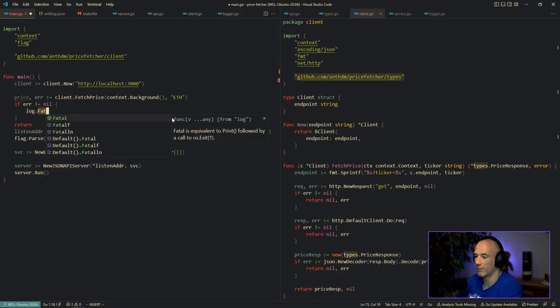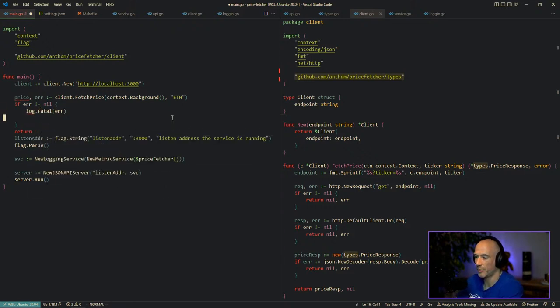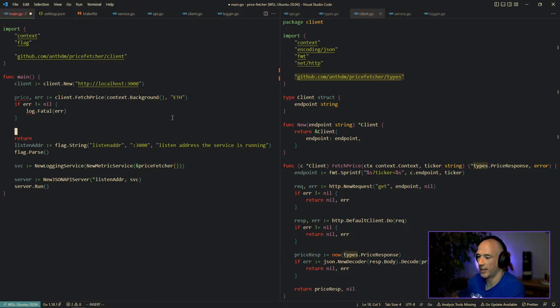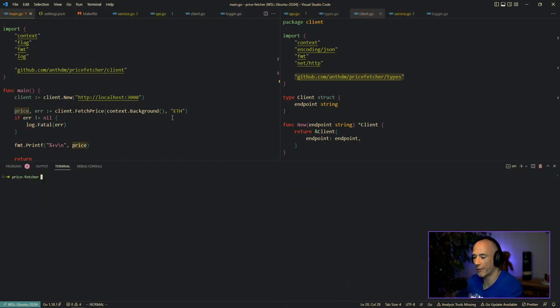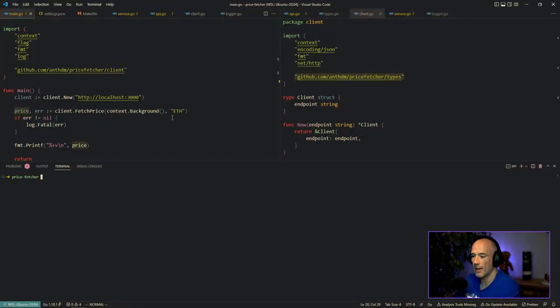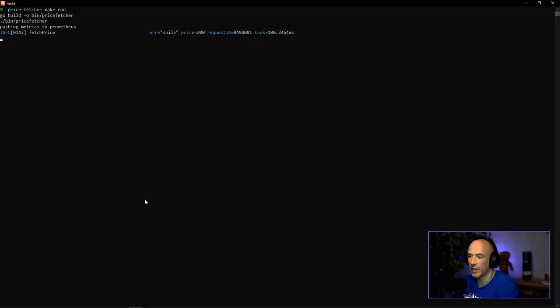We're going to say log fatal, the error. And otherwise, we're going to basically say fmt printf percent plus v new line and the price. All right, is this going to work? I have no clue. So we have here in our Ubuntu window our price fetcher running, right? And then we're going to say make run again, and it's going to return. So we see we got a nice, beautiful response from our service. We are accessing our own microservice with our own built client.